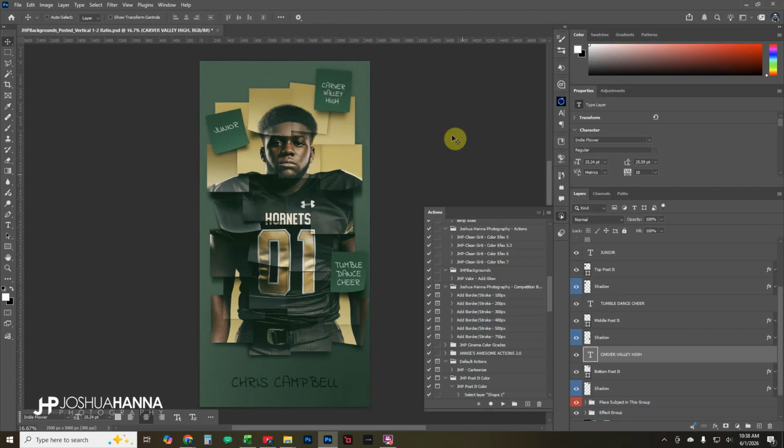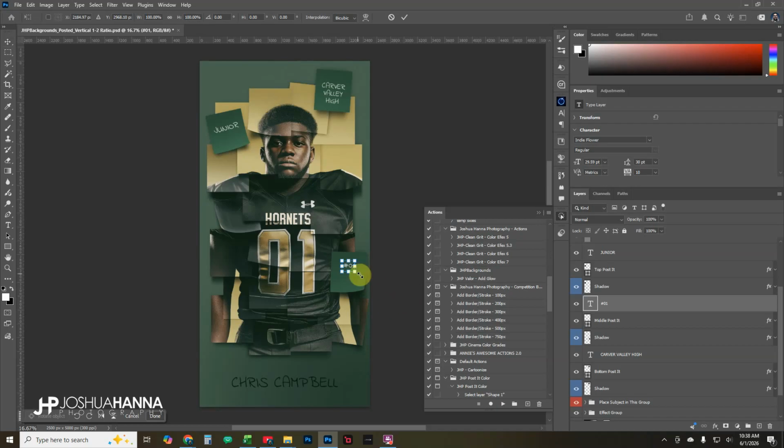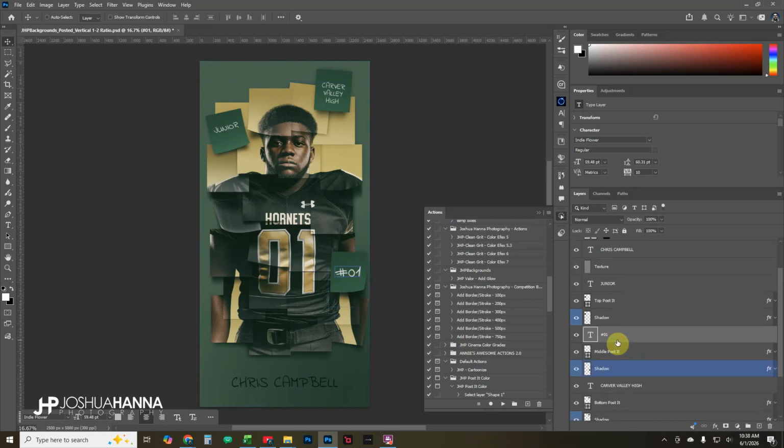There we go. And let's come up to the next one here. Maybe this one would just be the jersey number. And I'm just going to transform this to make it a little bit bigger on this one, and then just drag it more towards the center. There we go, that works. And then on the top one right here, let's just change this to 2027 senior. There we go. So very easily update those as well.